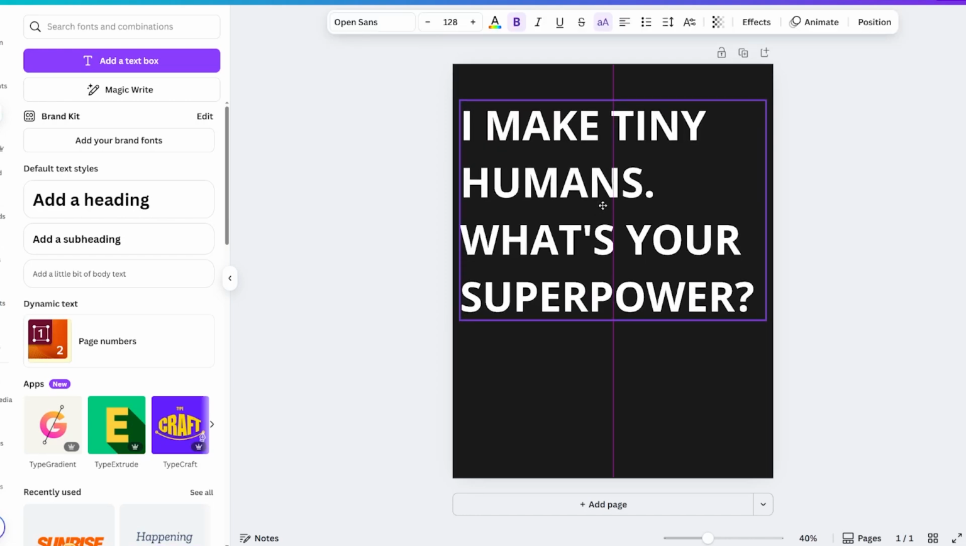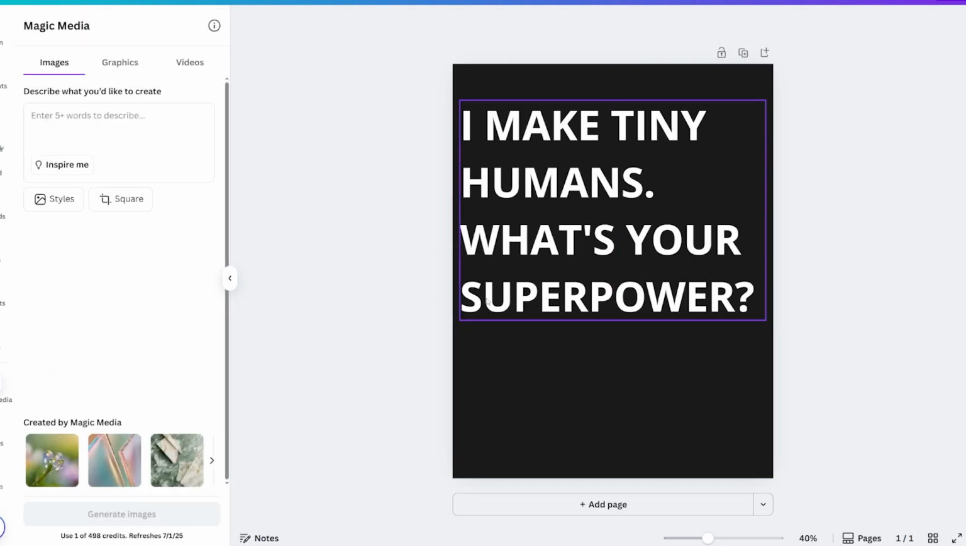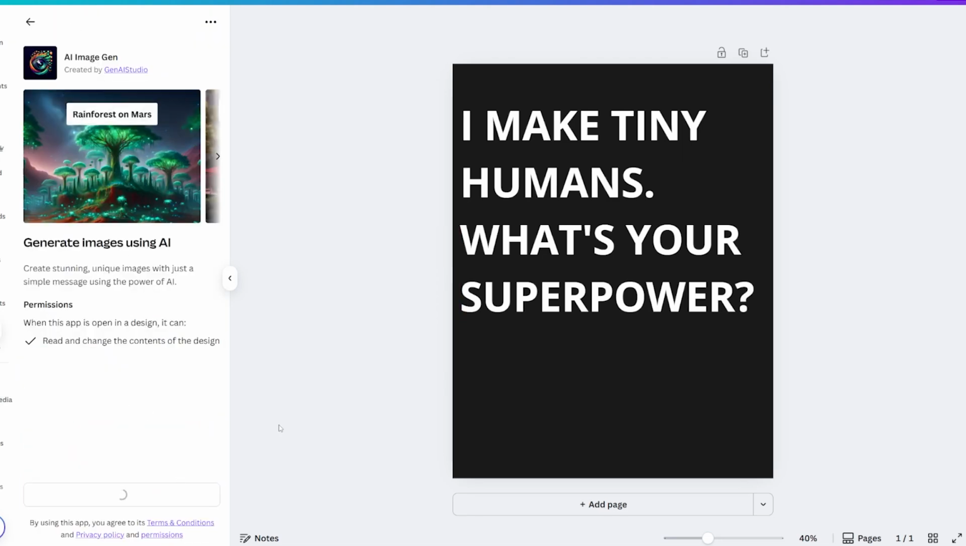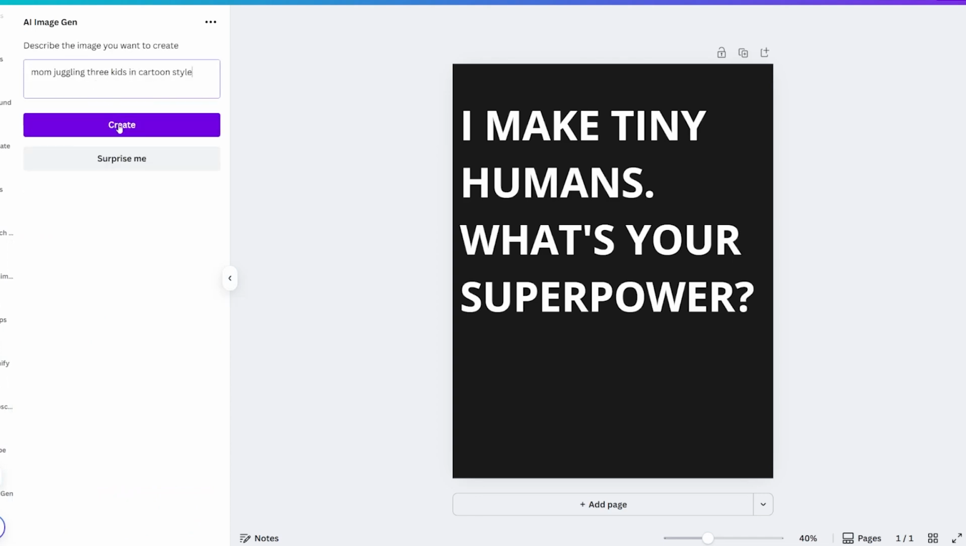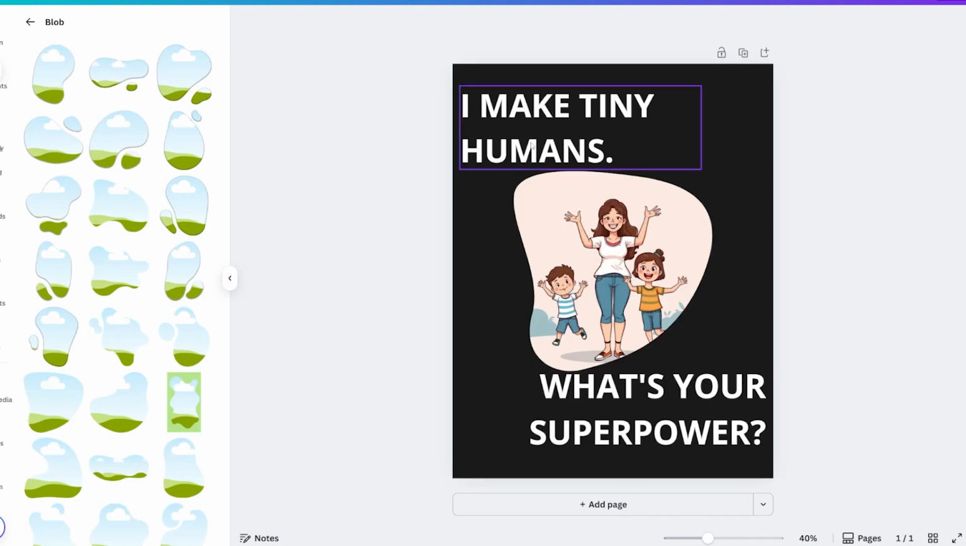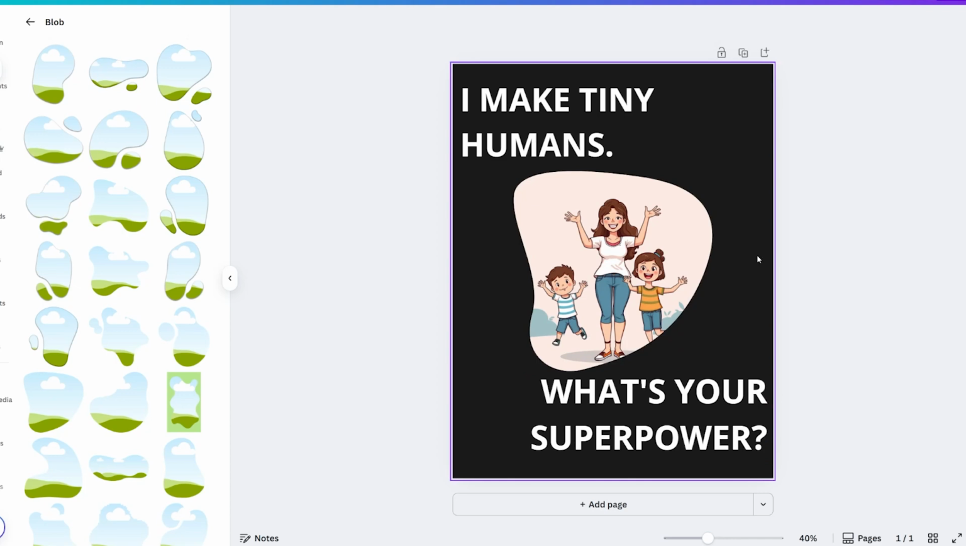Style the text using bold fonts, mix up sizes, and experiment with layout until it pops. You want it to stand out from a distance, since that's what grabs buyers on platforms like Etsy or Redbubble. Now add a fun illustration using the AI image tool. Prompt it with something like, "Mom juggling 3 kids in cartoon style," Adjust the image placement and colors so it complements the slogan without overpowering it.